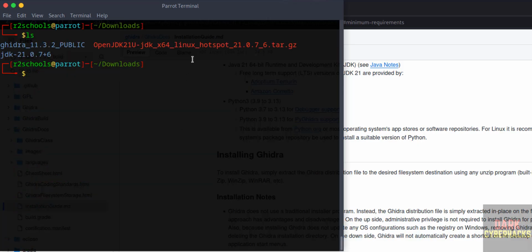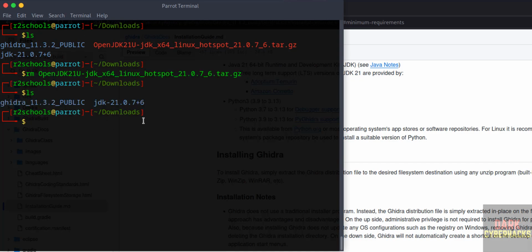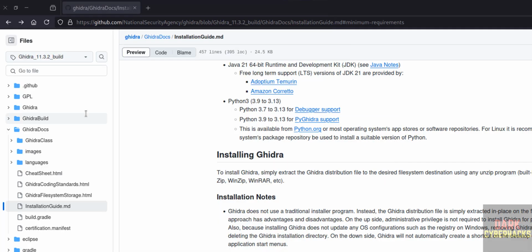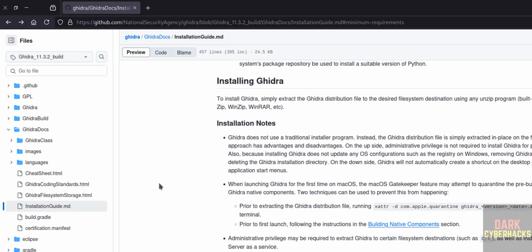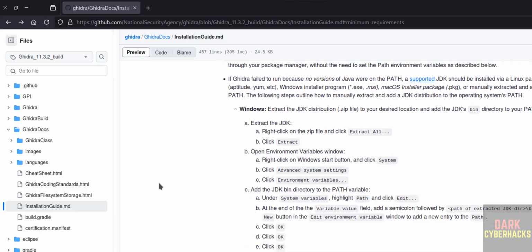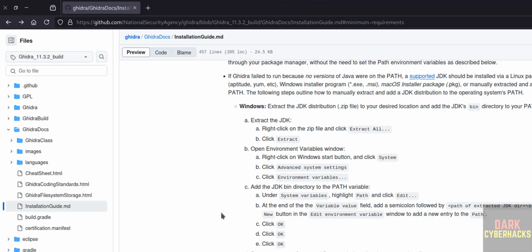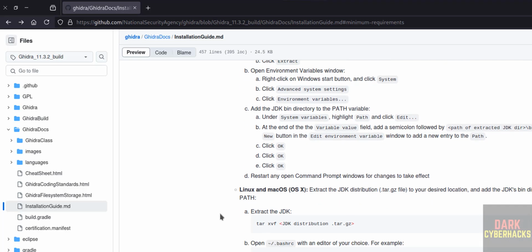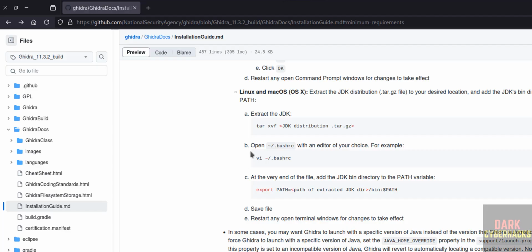ls. Remove this tar file also. rm, open, hit enter. ls. See here we have both extracted folders, that is JDK 21 and Ghidra 11.3.2. Okay, now install Ghidra. So go to the Java notes. This section is for Windows operating systems and the one below is for Linux. So this step we have completed, that is extracting the Java JDK.